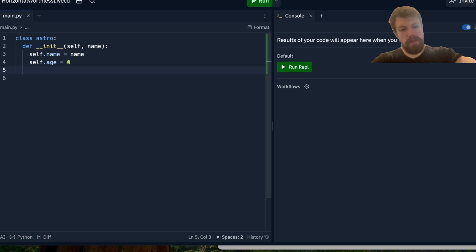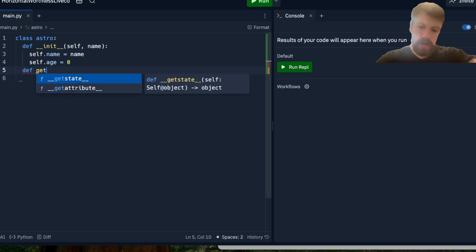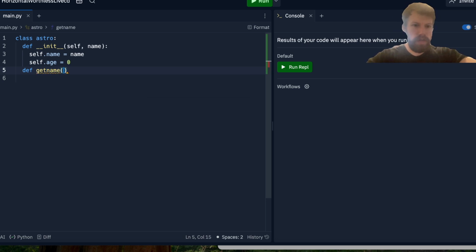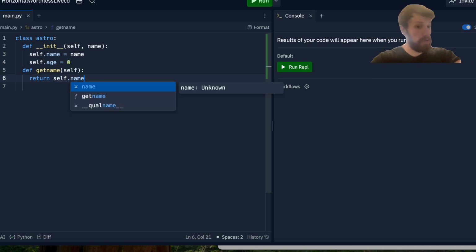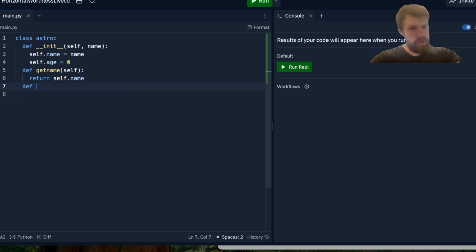And then one of the methods that we're going to do is go for our getters. Now we're going to go get name, bracket, and you always put self in here. What the getter allows us to do is see the attribute that we're referring to. And in this case, all I want to do is see the name. So I'm going to put self.name in there. And then I'm going to do the same one for age.